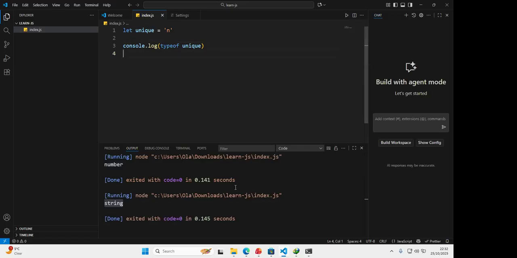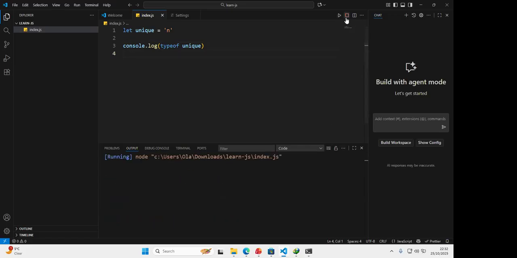It did not say variable. If we do typeof unique, we have n is a string. It can also be an empty string.